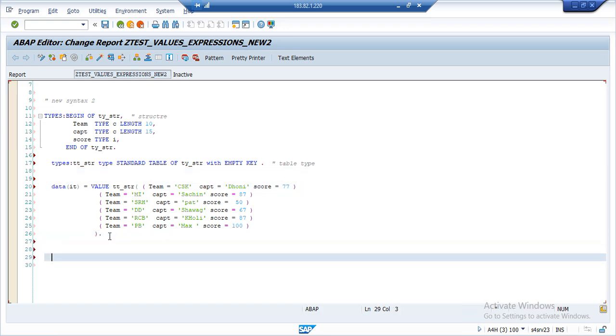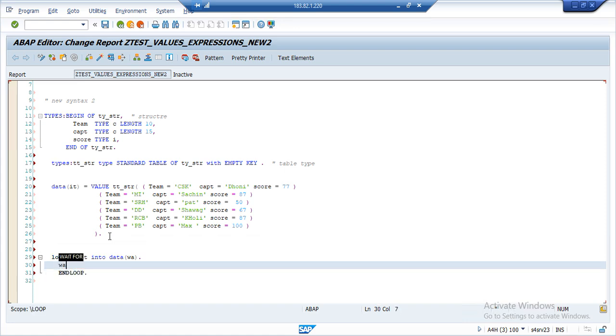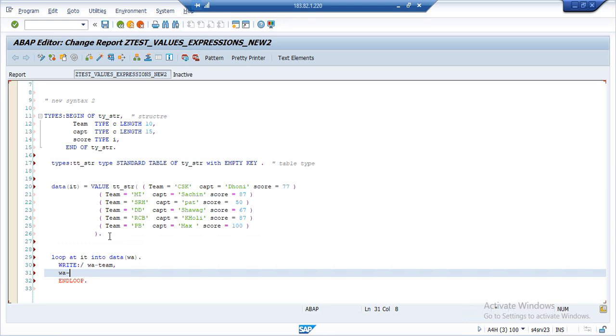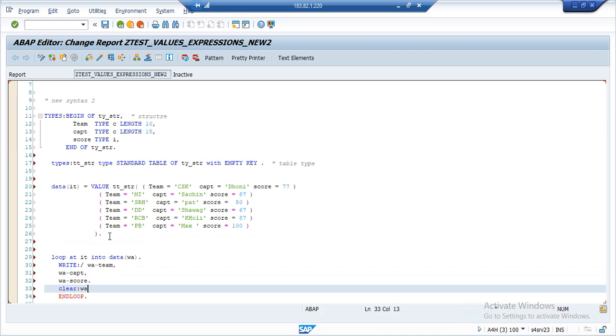Now let us try to print. Loop at it into work area. Work area is also not declared, so I will give it dynamically, into end loop. Now write work area of team, work area of captain, work area of score, clear work area. That's it. Now you activate, guys. Okay, let me first show you the output.